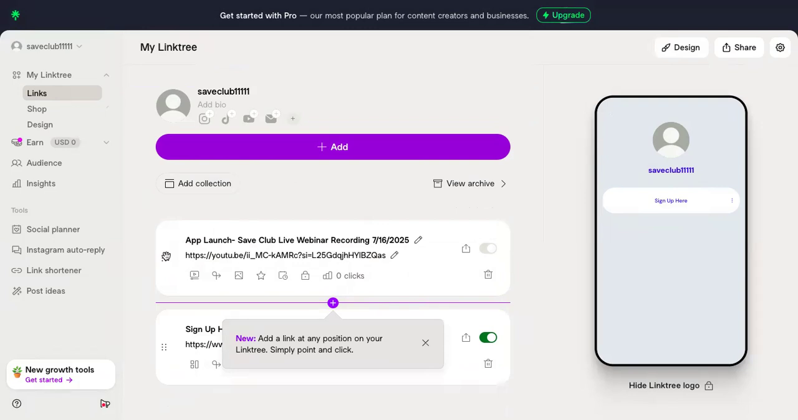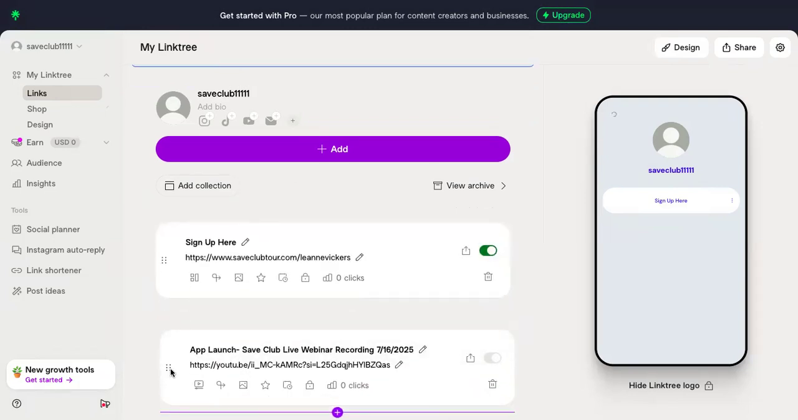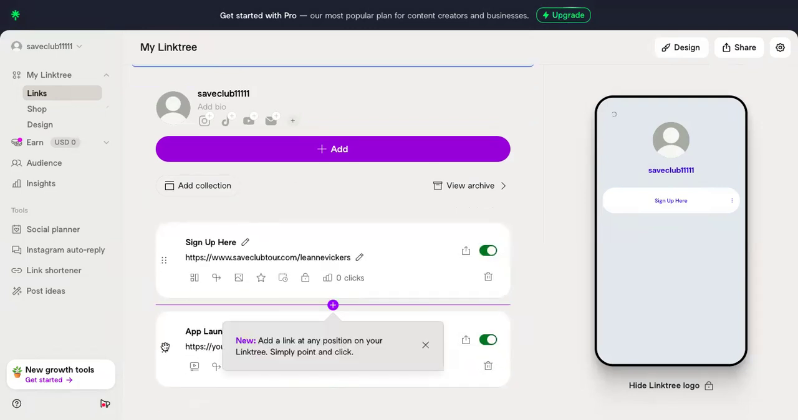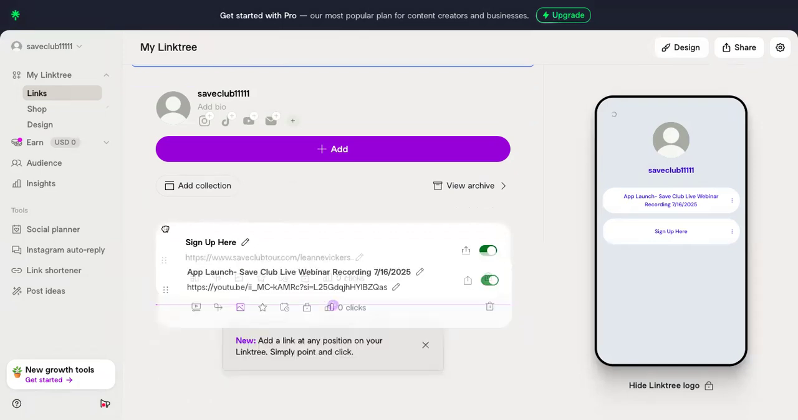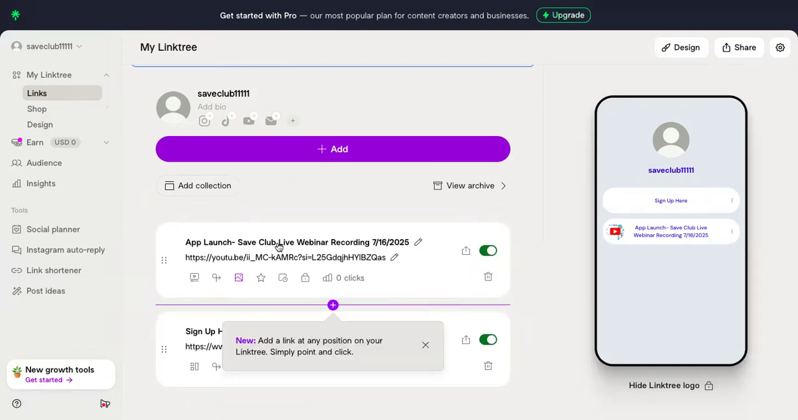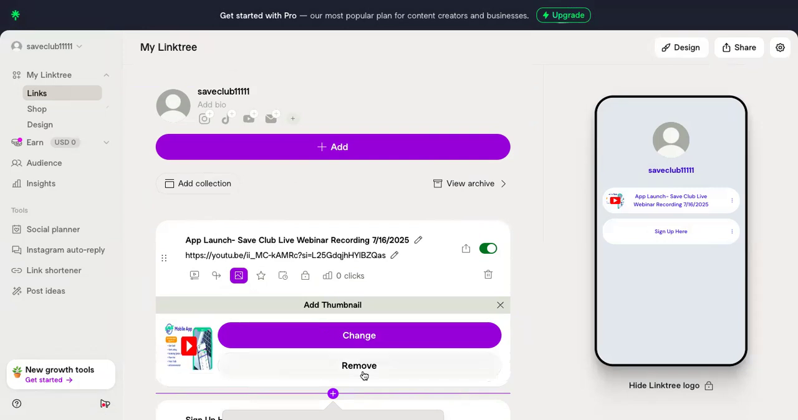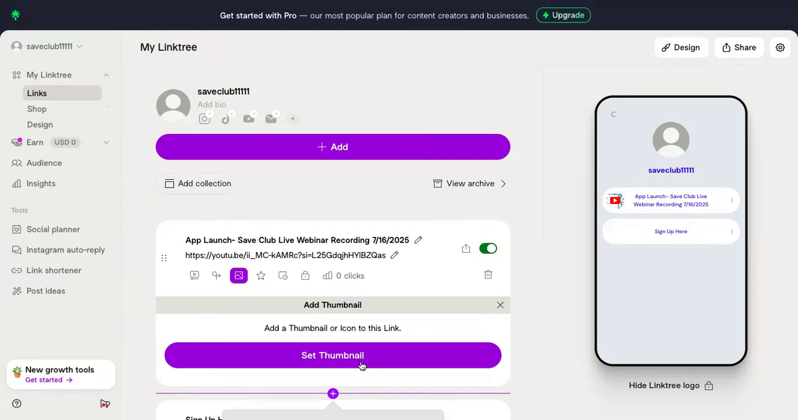Now you can also drag these into different positions, depending on the order of how you want people to go through your link tree from top to bottom. Again, you'll see that this has got the picture there. Nine times out of 10, a picture will default there. I always just remove mine and put my own stuff there, just my own personal preference.